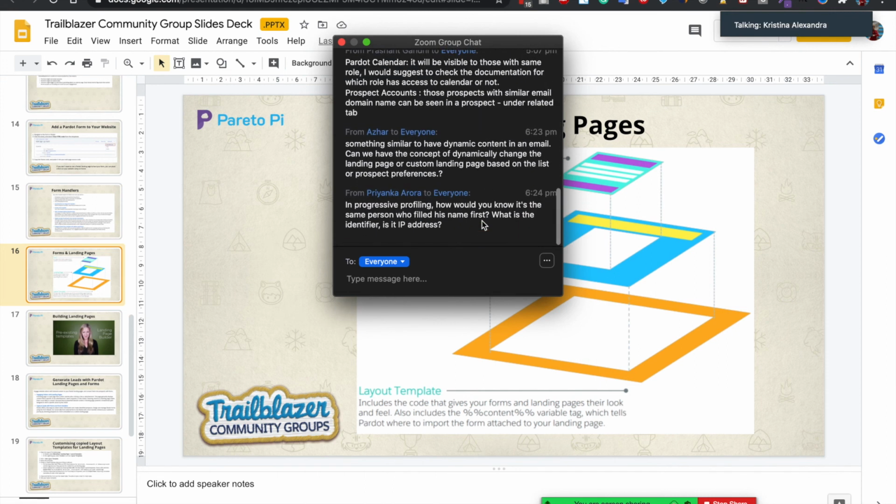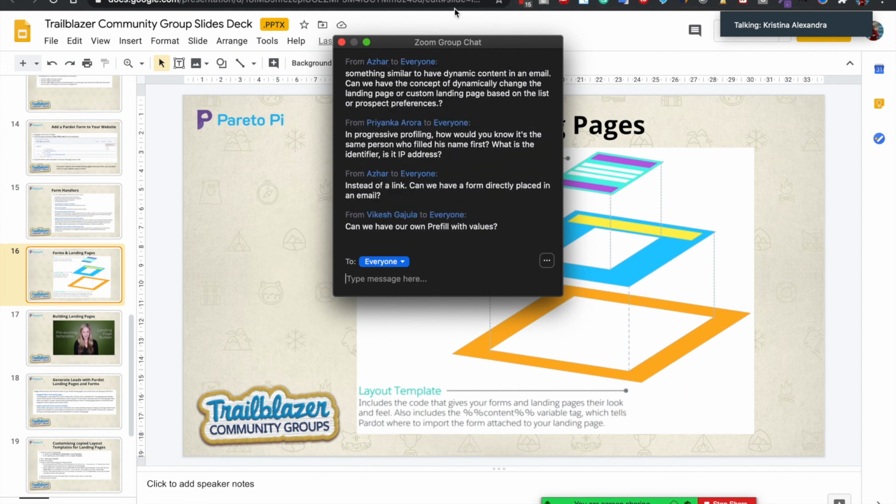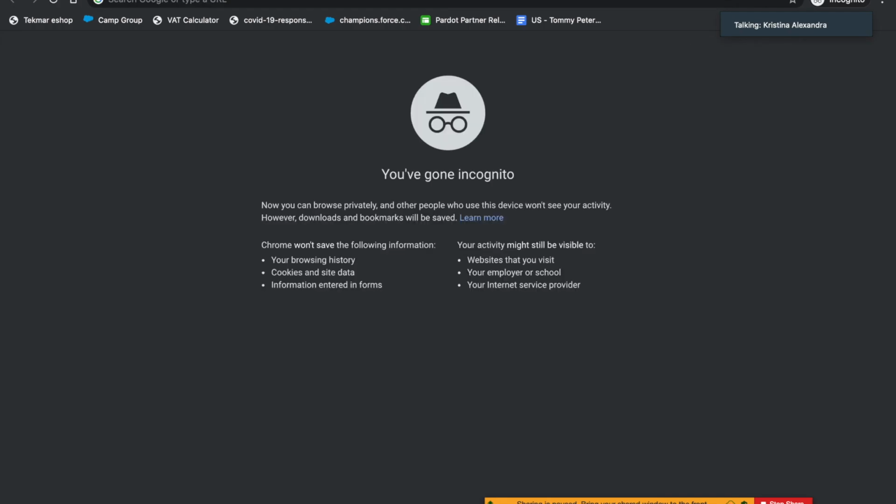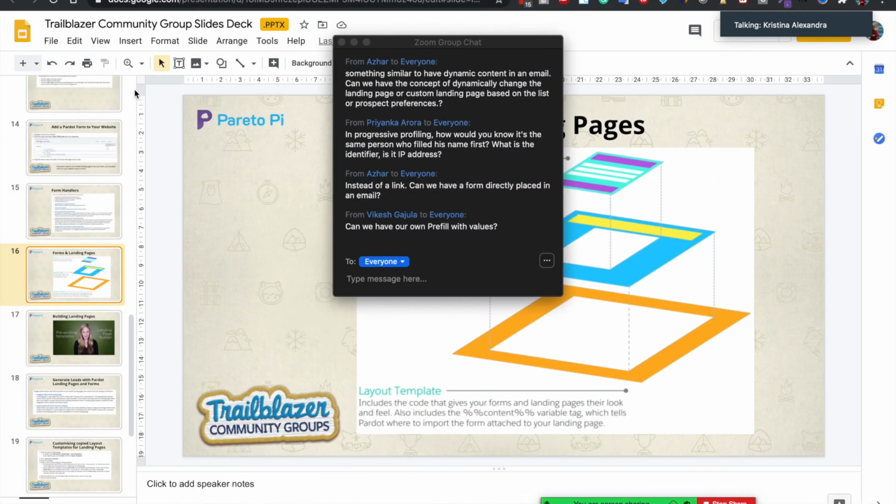In progressive profiling, how would you know it's the same person who filled in their first name? What is the identifier? The very simple answer is cookies. If I'm using a cookied browser, the browser will pre-fill already collected data based on the cookies. The exception is if I'm using incognito. In incognito, cookies are not tracked, so Pardot would not know who the person is. If you are using a tracked browser, progressive profiling will work.